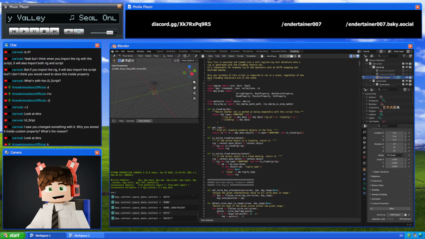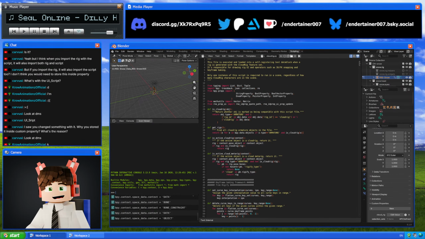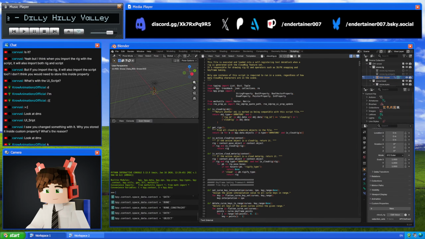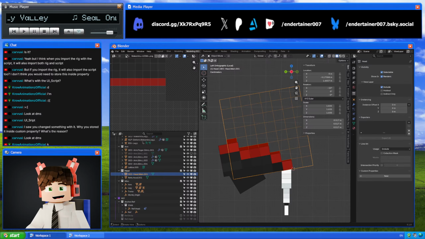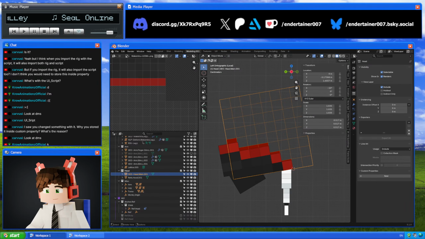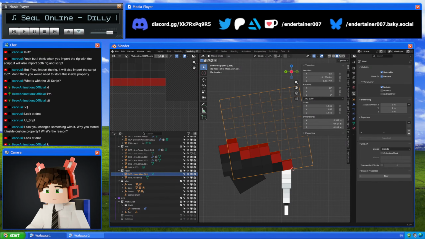Yeah, but I think when you import the rig with the script, you import both the rig and the script. That's the goal here. So when you import the rig, it will also import the script. That way you don't have to import the script manually or use an add-on. Anyway, let's continue with this one. Otherwise, I won't finish anything. Okay, need to edit this again.